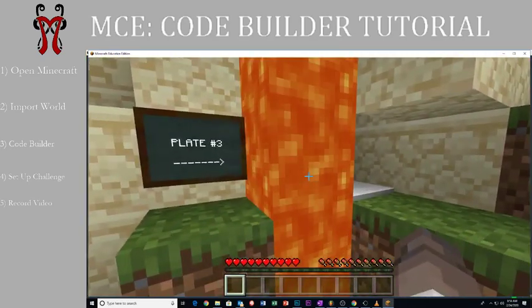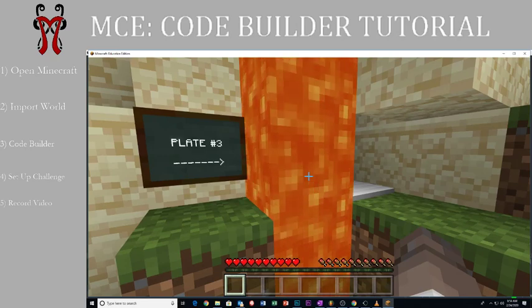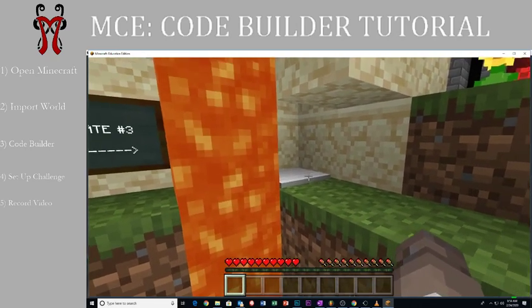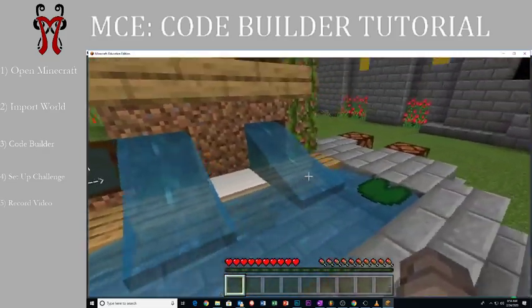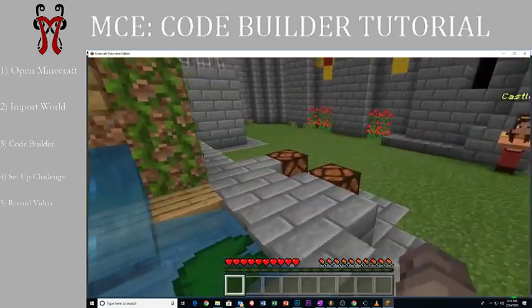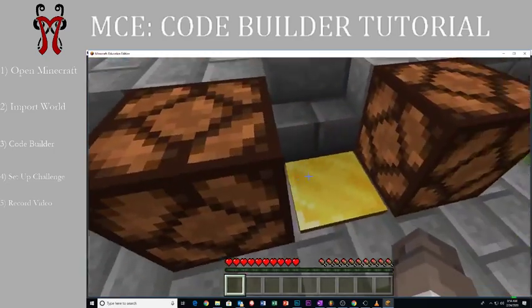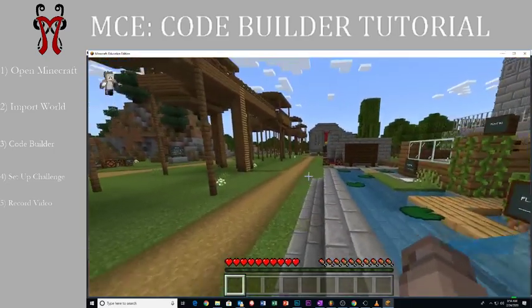I think somebody just went out, so you have to wait until they get back. So here's plate 3 behind this lava waterfall here. Plate 4 is right here in between these water bins, and plate 5 is back here. So your robot would have to touch each one of those plates.